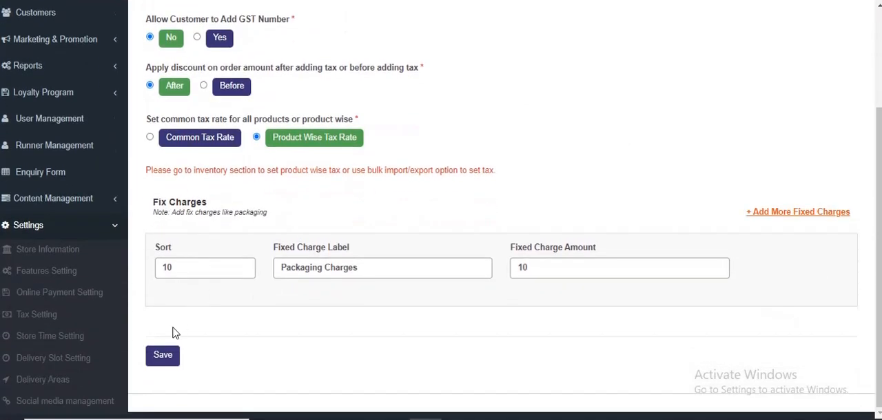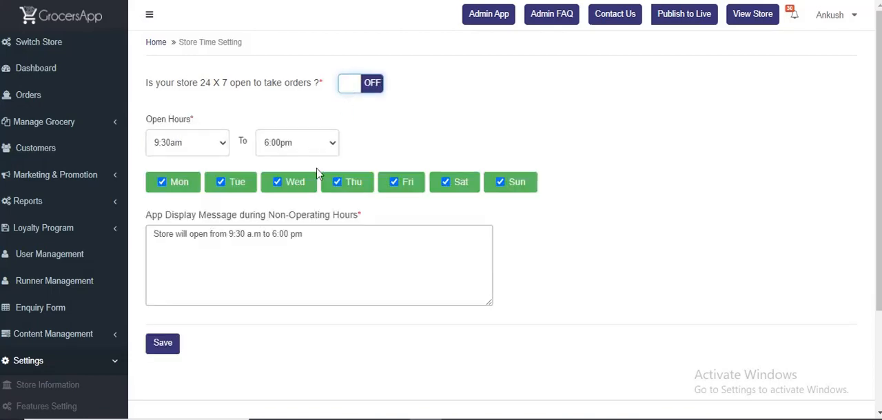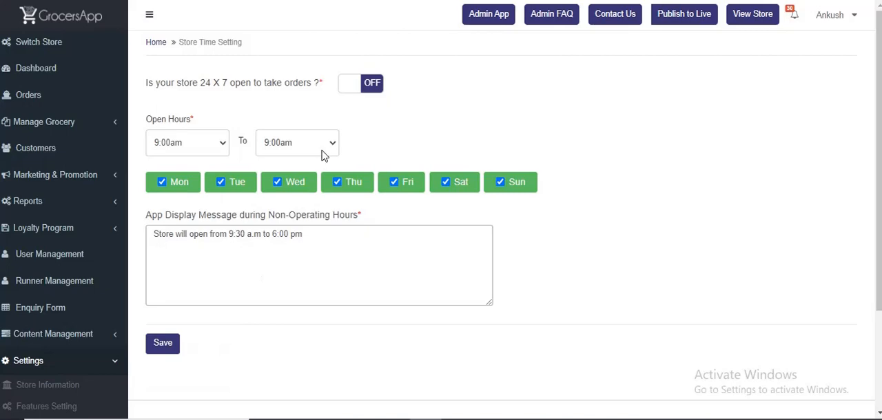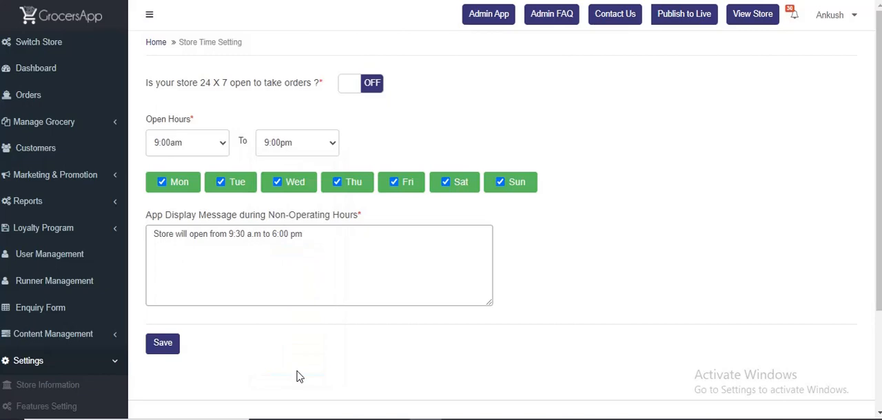Then we have the store timing settings here. If you are taking 24/7 orders, then it will be enabled, and if you have some specific timings for your store, you can make it disabled, and you can set the timings according to your comfort. If you are taking orders from 9 a.m. to 9 p.m., you can add those timings over here. And for your non-operating hours, whatever message you want to display to your customers, you can add that message here.